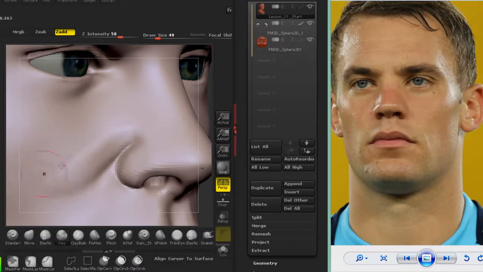In any case, adding the nasolabial fold here, very important detail. Just filling it in with a little bit of clay.